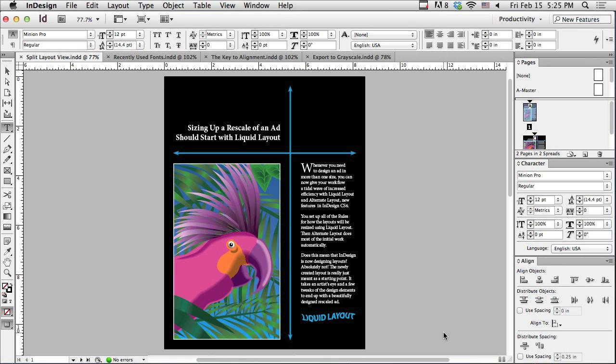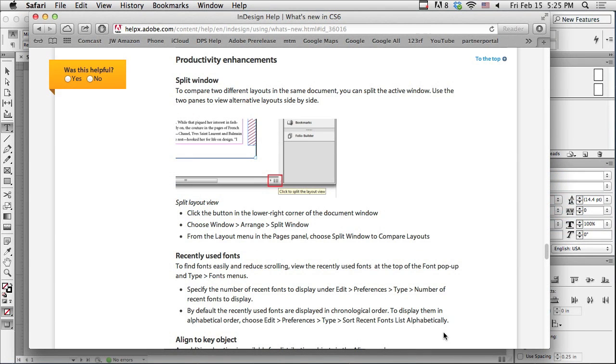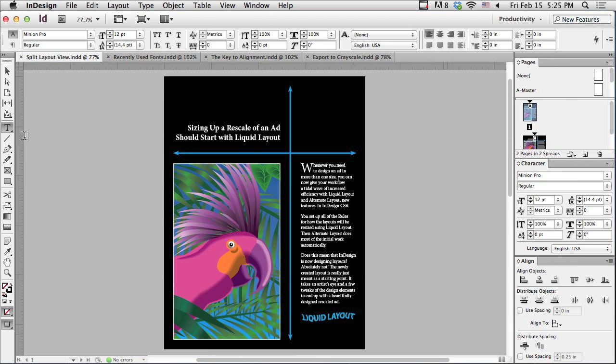If I go into the Help menu, it actually lists these enhancements as simply Productivity Enhancements. And we're going to cover a lot of these little enhancements that are going to make this huge difference in the way you work. I'm going to go back into InDesign.